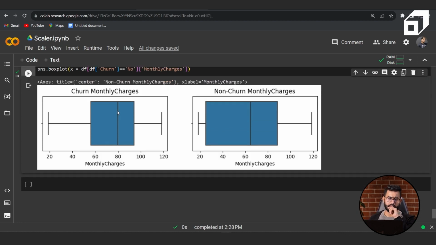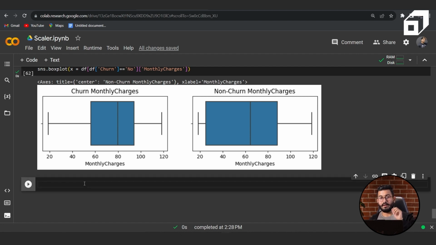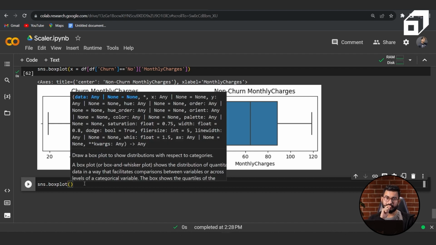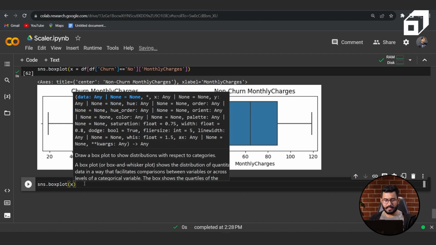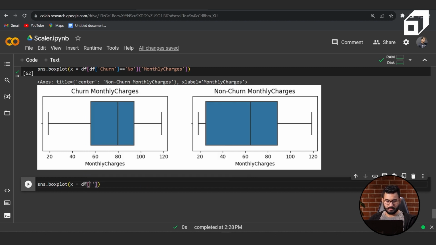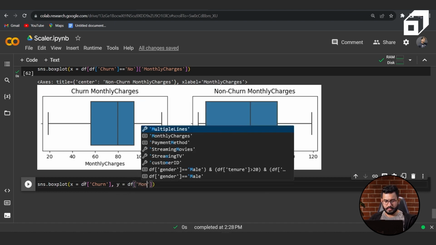But still there is one problem. The problem is they are on two different scales. How do we plot them on one scale itself? For that, Seaborn has one great function, sns.boxplot. On the x-axis, I will put the categorical column, x equal to df.churn, and on the y-axis I will put the continuous column, which is monthly charges.